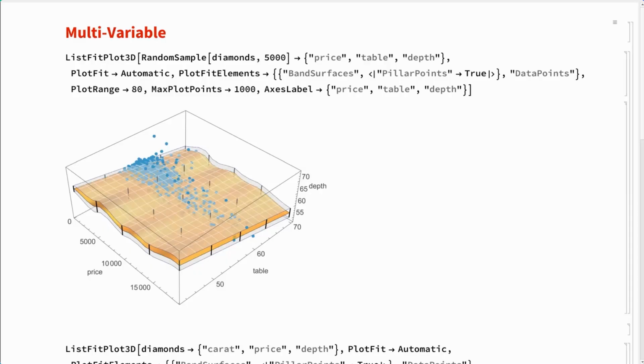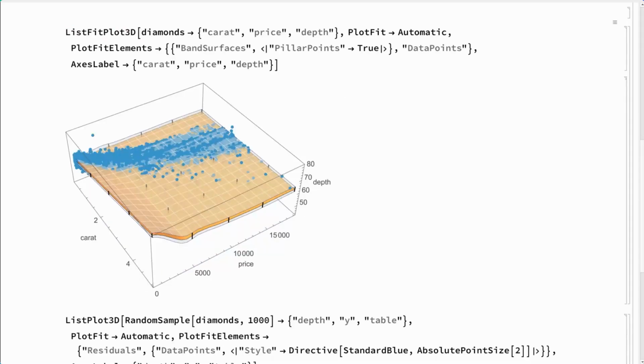I am also specifying an extra sub-element for band surfaces, which we call pillar points, and they are the grid of columns that you see between the confidence surfaces. The point of these pillars is to give the user a visual aid for depth perception. With multiple fit elements in a plot, especially in 3D, it's not always easy to place the various elements in 3D space and form an accurate visual impression. So we hope the pillar points give a sort of reference grid for you to be able to visually separate the various elements when you're working with these plots.